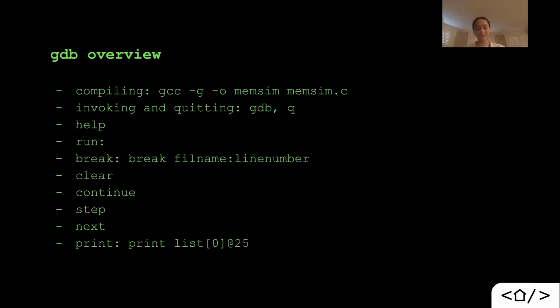So the first GDB command is just compiling. For instance, if we had memsam.c as our source code, our C program that we wanted to compile, we would compile it with the -g flag. This is just an example of that command. And then for invoking and quitting GDB, in order to invoke GDB, you just type gdb in the Unix terminal. And then to quit out of it, once you're already running a program and stepping through it, you just type q.